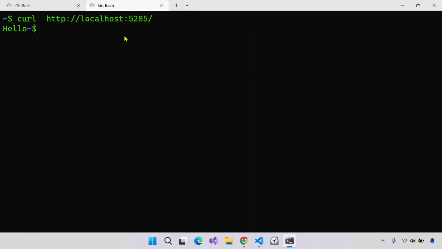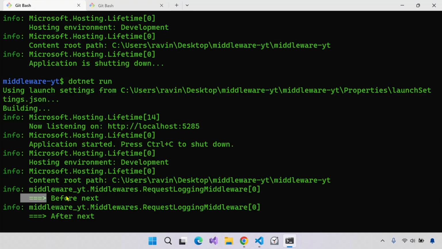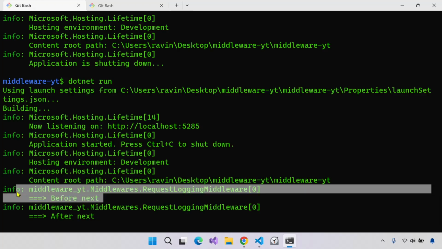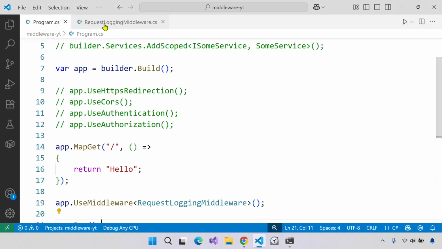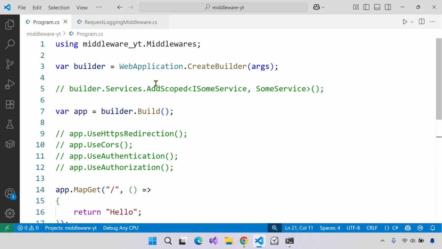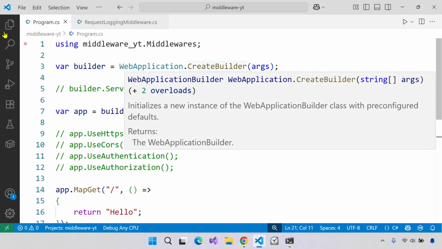Let's make a curl request here. You will see the response is hello, and we have this thing before next and after next. So our middleware is working as expected. Let's say I want to inject some service in the middleware.